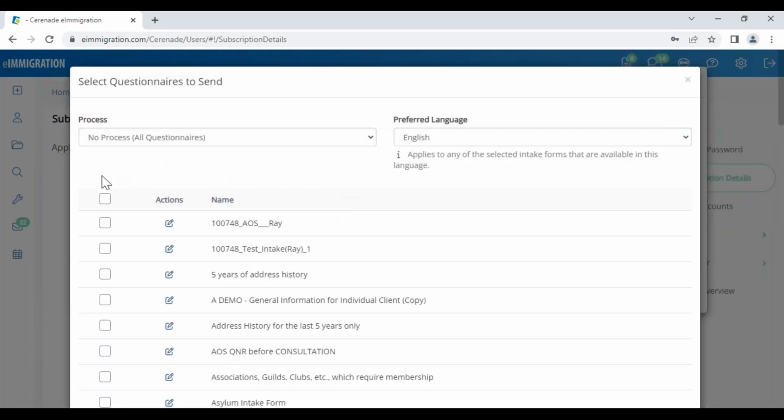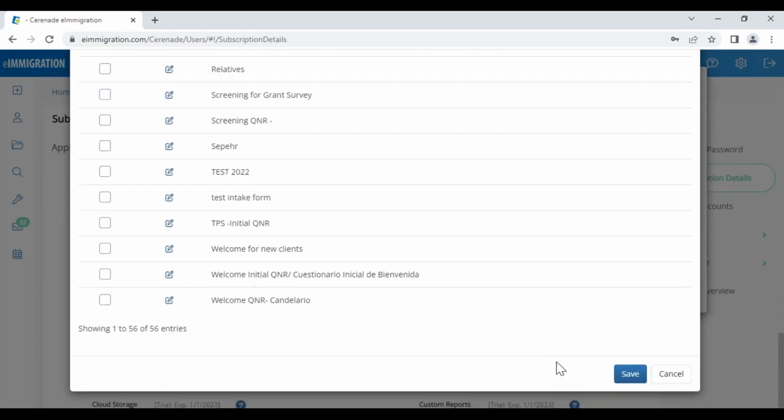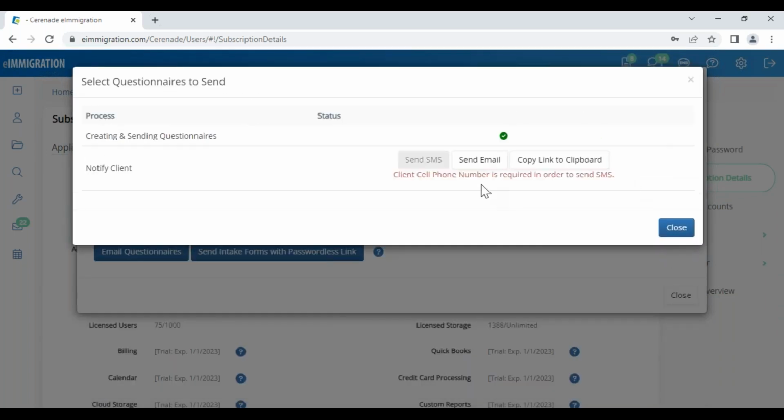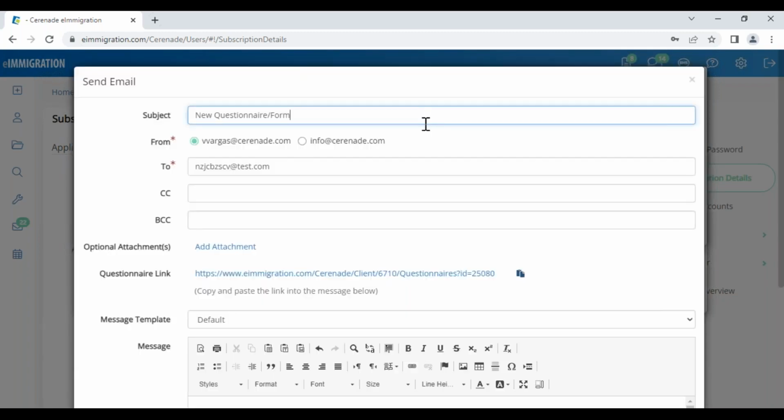So I'm going to pick the questionnaires that I want to send. Let's say adjustment of status questionnaire before the consultation. I'm going to click save, and then I pick, oh, you know what? This client doesn't have a cell phone. So anyways, it's the same thing. When you have a client with a cell phone, you can send them the text message. In this case, she doesn't. She has an email address, so I can send that same link via email.